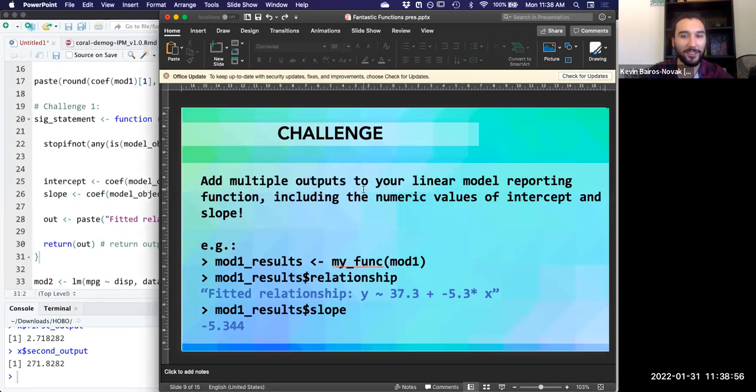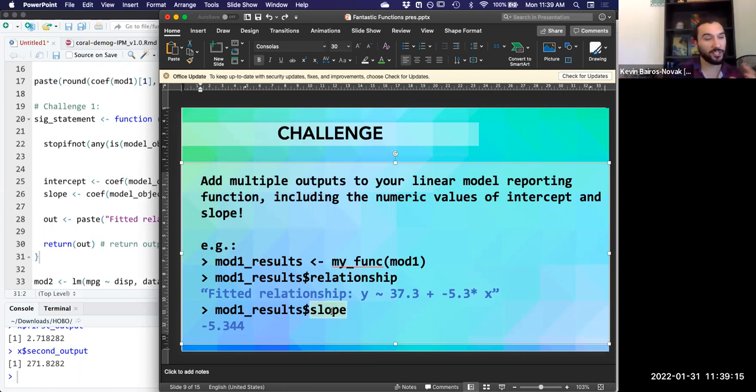Try and add so that you get back some kind of list object that returns both the relationship value, which is our significant statement on the relationship, and it can also return the slope and the intercept by themselves. So often we want this nice thing of describing the relationship, but we also want the actual values of the slope and the intercept in case we need to use them later.